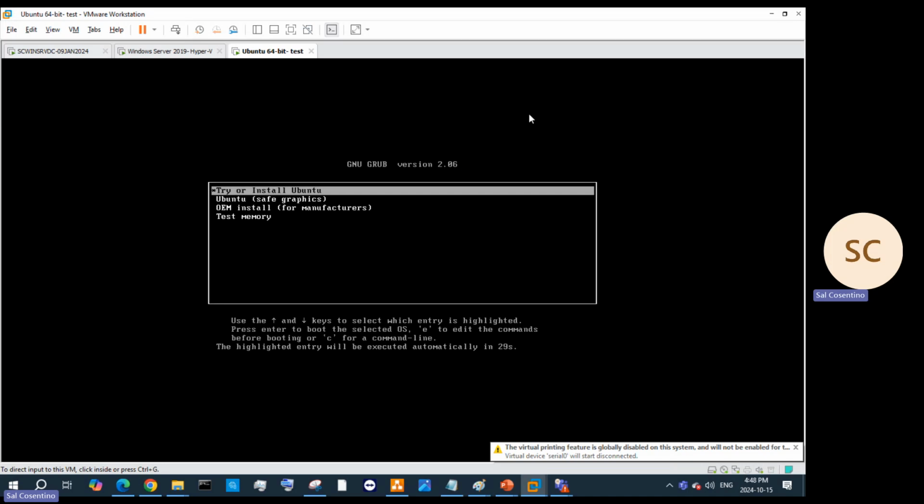There we go. So I'm in the GNU Grub version. Again, there's 3 different versions as I showed you. I'm in the Grub. Just remember to double click within it and that should be able to install it. We're going to try or install Ubuntu. There's Ubuntu graphics, there's OEM install for manufacturers, and there's test memory. So we're going to select the first option and we're going to hit enter.